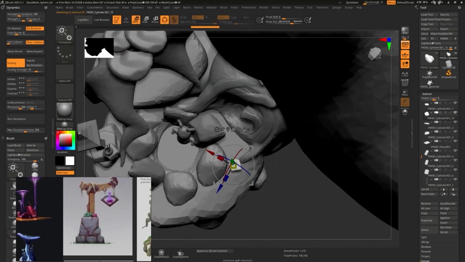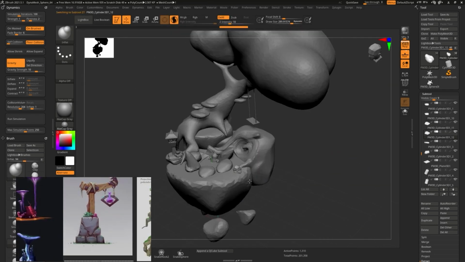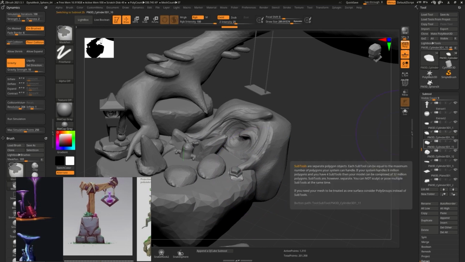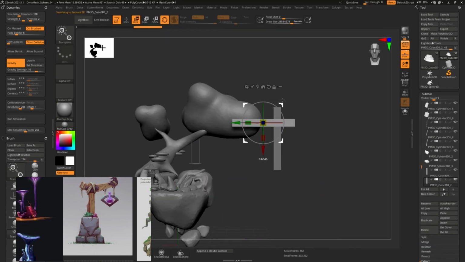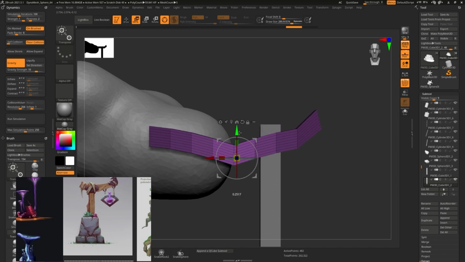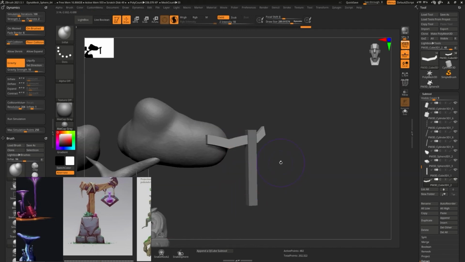So right now I'm also thinking about what to do with the post. I'm also thinking about attaching some stones at the bottom. Maybe it would look better that way, maybe not. But I'm just playing around with the overall shapes.